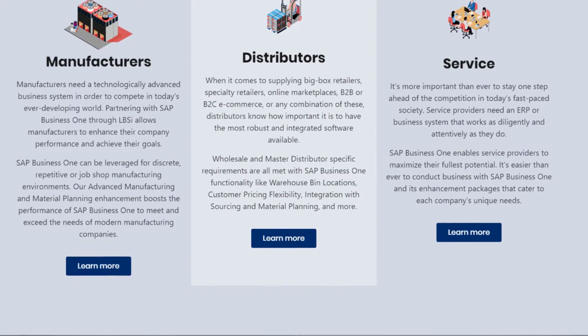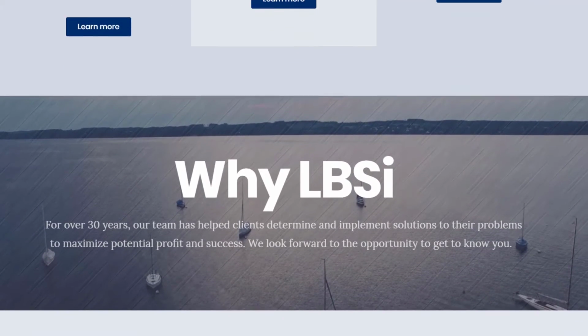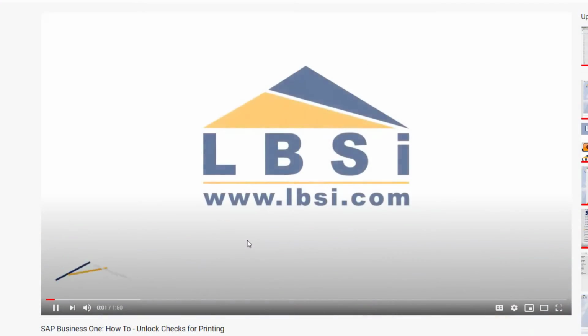Canceling documents in SAP Business One is a great tool to use when a mistake has been made entering in the documents or an order has been canceled.